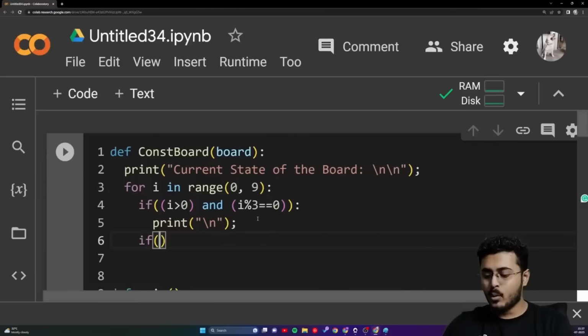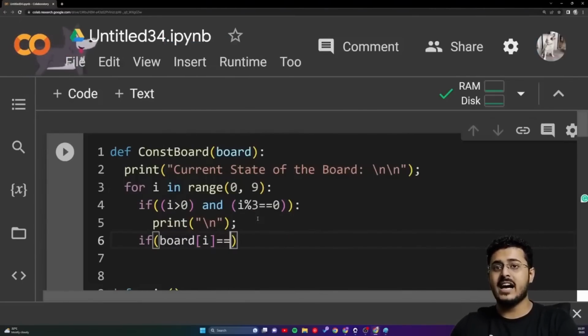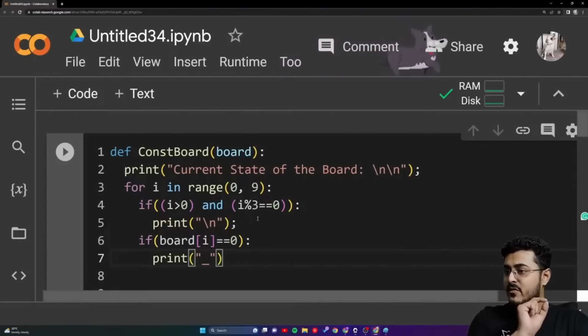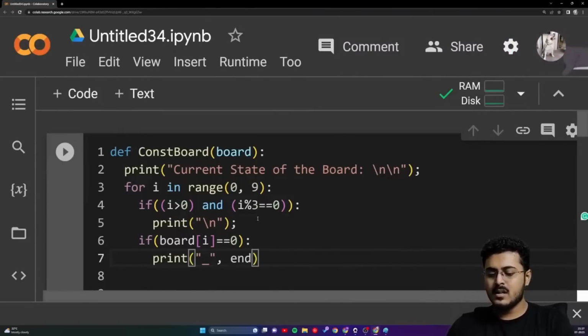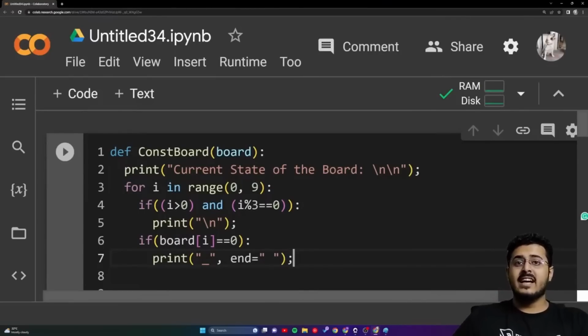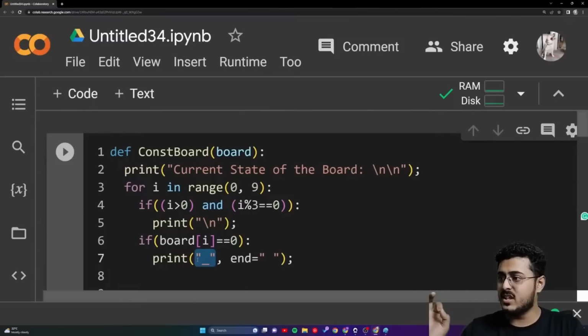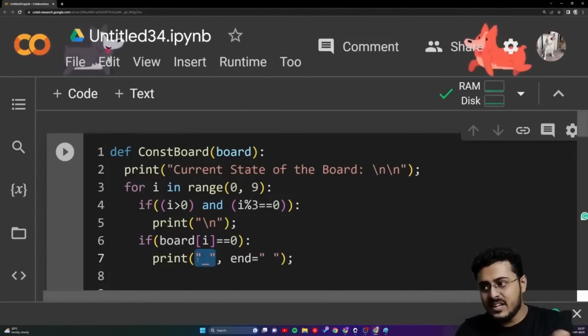Okay, so if board at location i, the value is equal to 0, in that particular case, we are going to print a particular underscore itself. That is a dash. We're going to print a dash itself, guys. And after the dash, we will end this up with a space. So here what we have done is we are printing a dash because the value at i was 0. There's a hyphen right over there, guys.